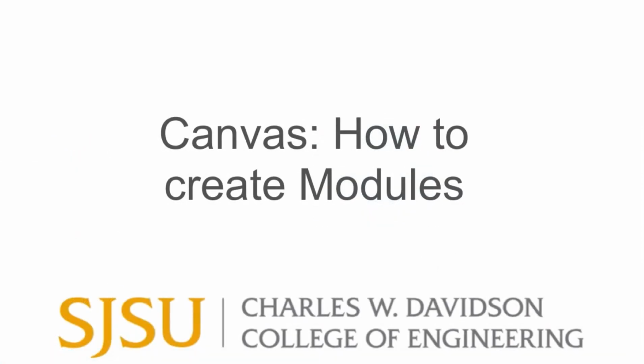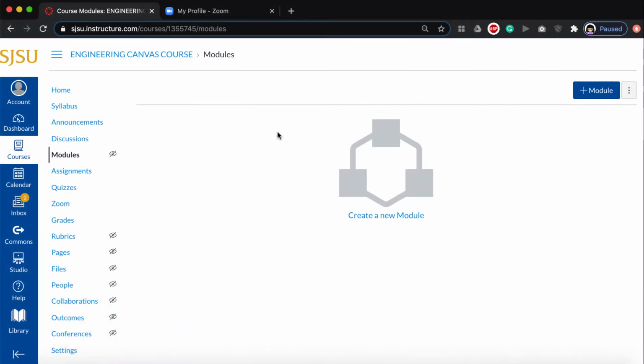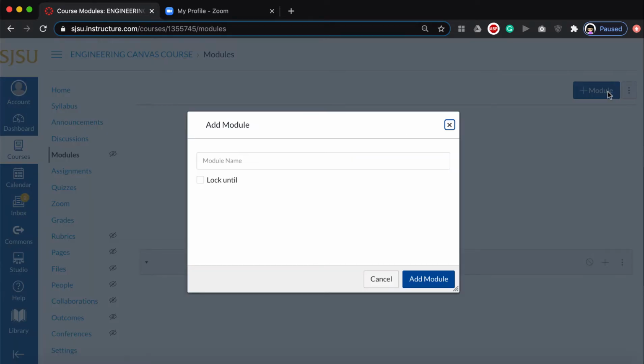Hi everyone, today I'm going to teach you how to create modules. First, on the left hand side click modules and it will lead you to this page. Since I have nothing created here, it will tell me to create new module. Or I can simply create new modules by clicking this button here.